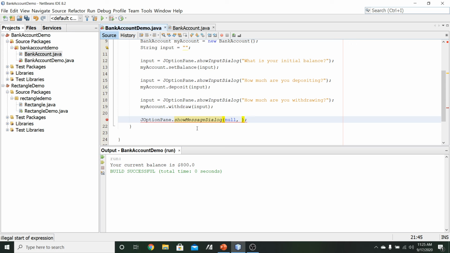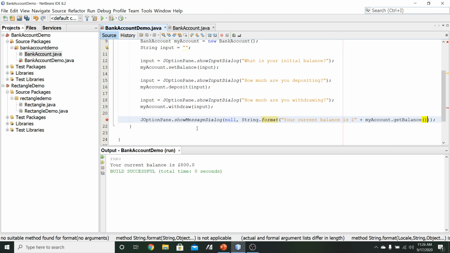And right here, since I did mention I wanted to do a little bit of formatting to this, ideally because it's a currency, it should be to 2 decimal places. So what I'm going to go ahead and do is put the format method from the string class into here. So I'm going to do string.format. And inside of that method, I'm going to go ahead and put in my string that I'm working with.